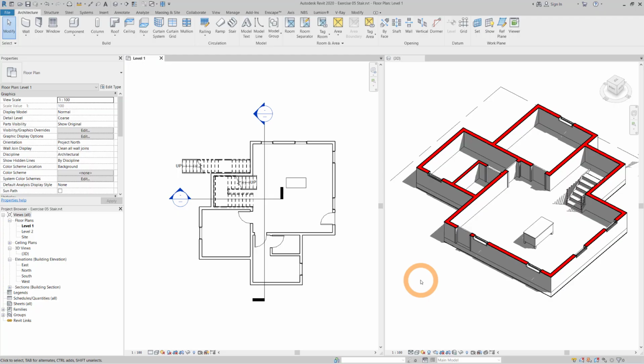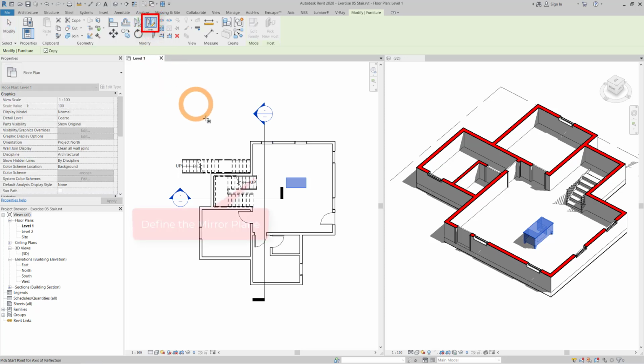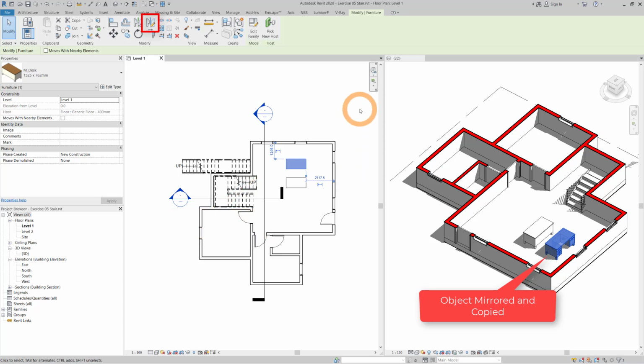As before, go ahead and select the object to be mirrored. Then go to the Modify menu, and click the Mirror Draw Axis tool. Revit now needs you to draw the axis you wish the element to be mirrored about. Now, you simply click a start and end point for your plane in the active view. As soon as you click the endpoint, the plane is defined and Revit can mirror the element accordingly.